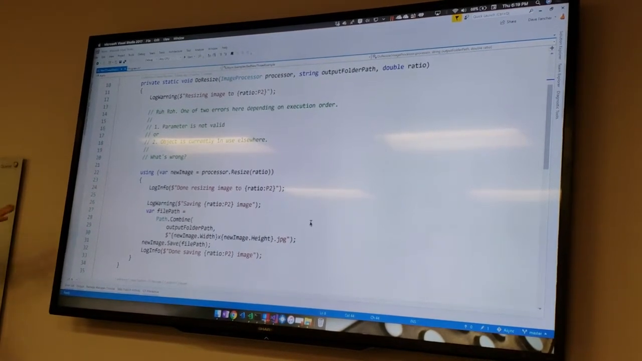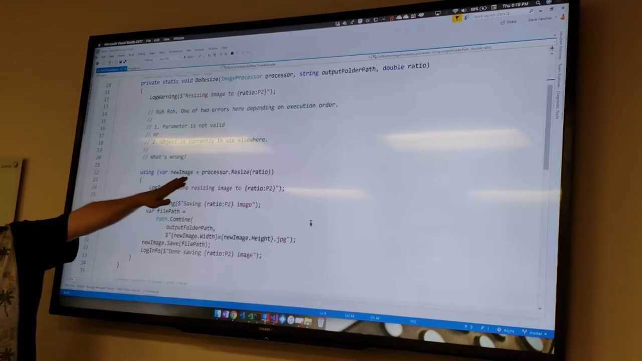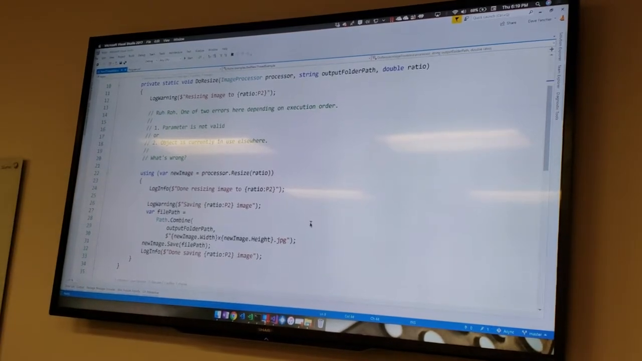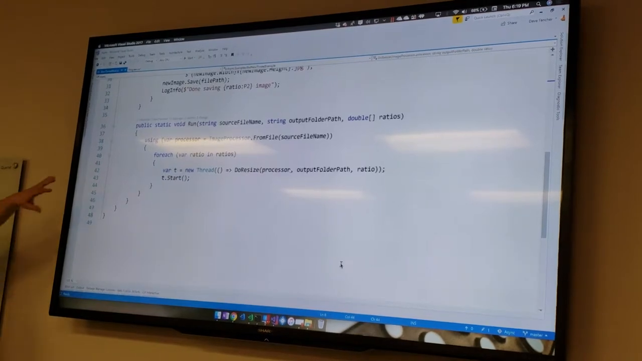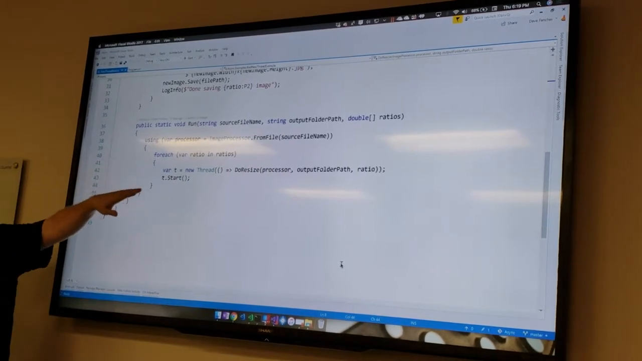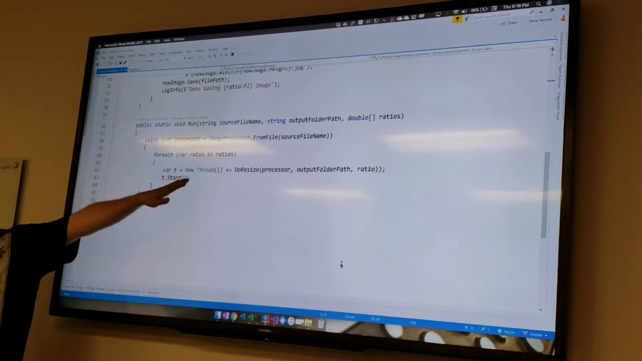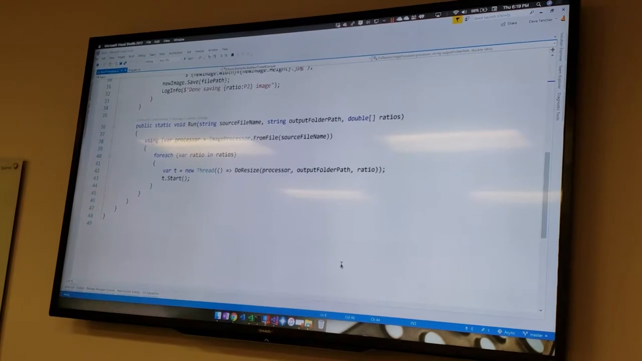We're following the same basic process, right? Create our new process. We actually supply it in this one. This is just to do resize. Let me scroll down so we can see the start of it. There we go. So we run. We create our processor. We iterate over the ratios. But inside, we create a new thread. I'm not going to talk about the delegates involved in this. This isn't really a delegate talk, but thread, we have to give it some operation. And then we have to start the thread.